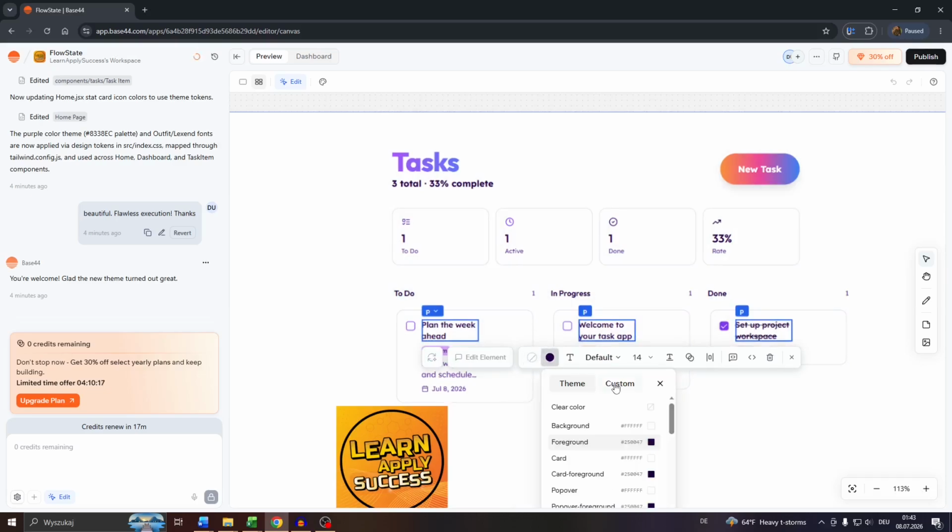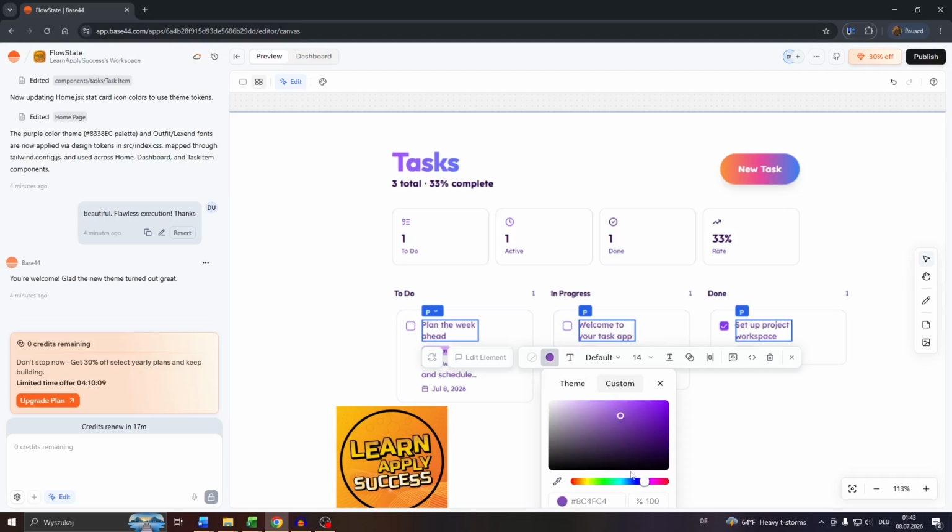go through these settings, switch from theme to custom, and then pick a color. You can use that slider or, for example, the color picker, change the opacity here, or insert the hex color code to apply the font color.